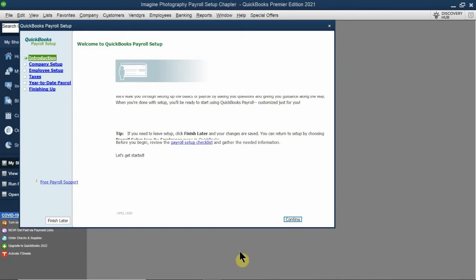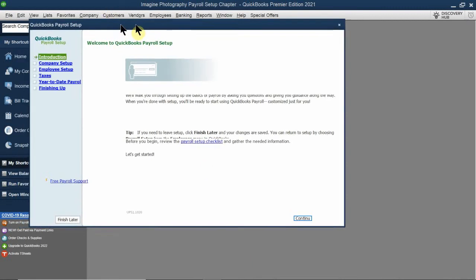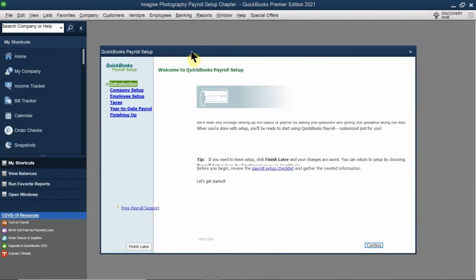Okay. So once you get to this window, it's going to be broken down into 4 sections. You have company setup, then your employee setup, then taxes, and then year-to-date information. All of these sections are about setting up your entire payroll. If for any reason you need to skip a section, that's completely fine.